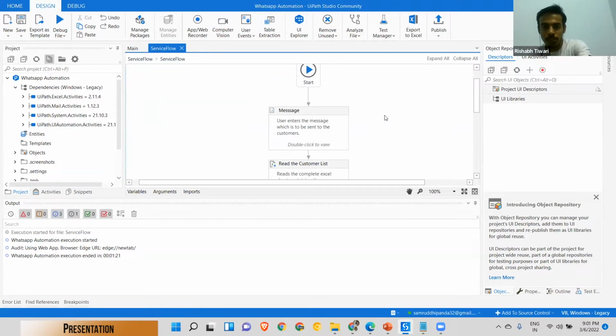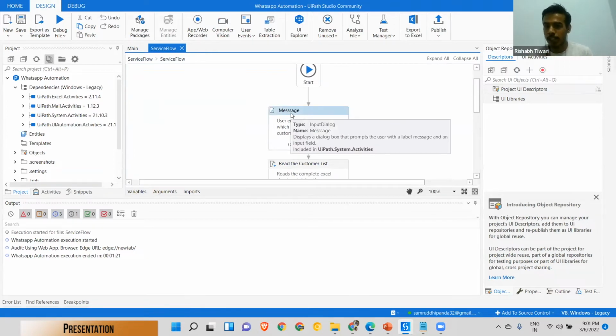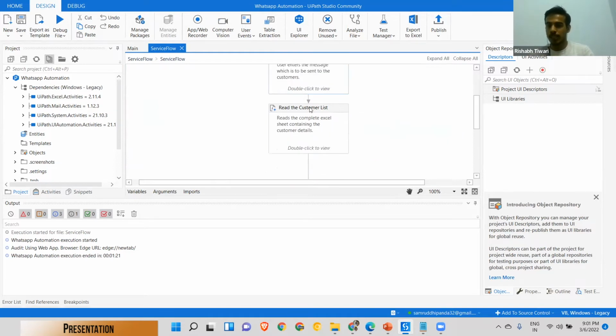Here we use the message box, where we get the input from the customer. There he can type in the offer to be sent. Next to it we have the read customer list activity. Here we have asked the shopkeeper to generate the list of the customers, whatever it is. Using this activity, we read the CSV file and put it into a data table variable.